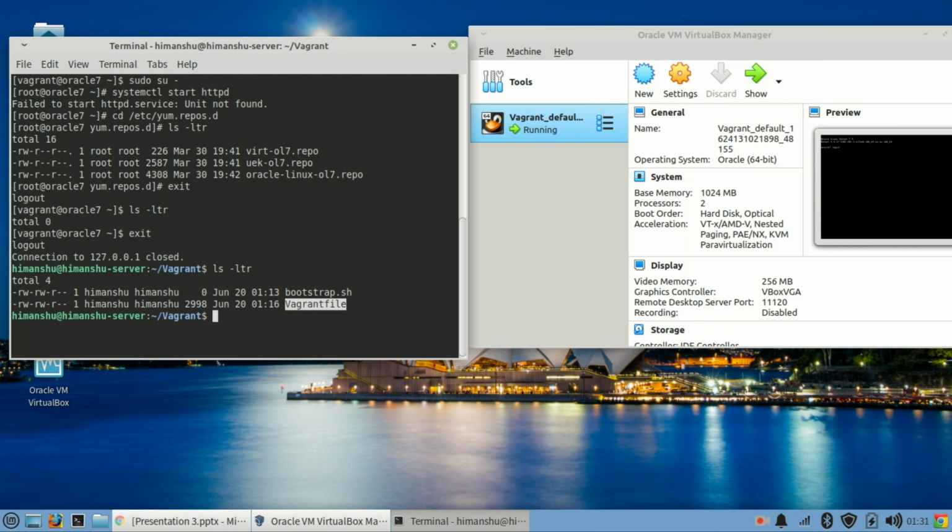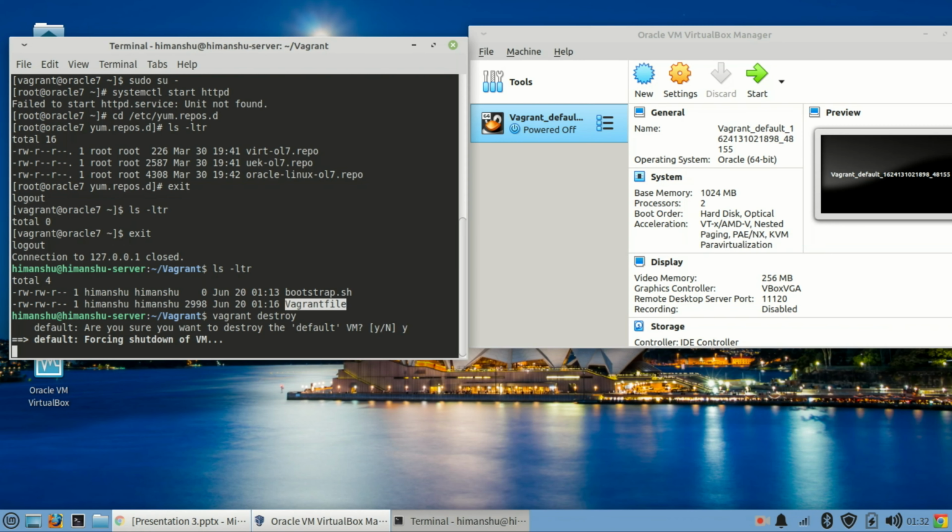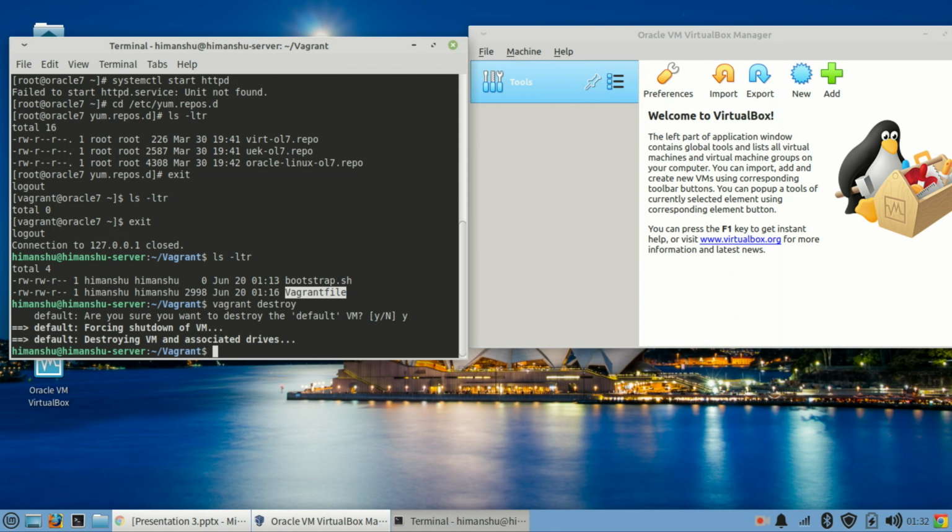Now as we have made the changes to the Vagrant file, but the system was already provisioned, what we will do is destroy the system first. So I will run vagrant destroy, and it will ask for confirmation. I will say yes. So it will destroy the system. On the right side you can see the system is no more available, it's gone.